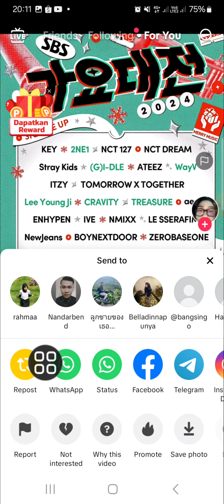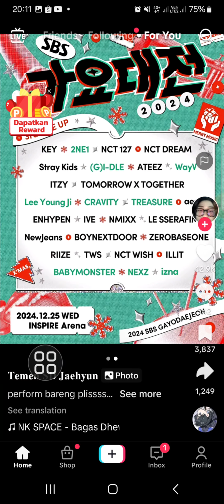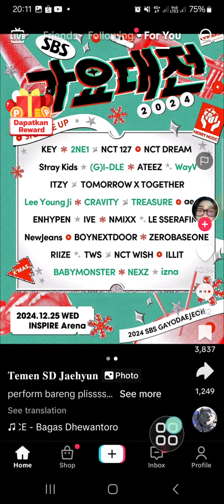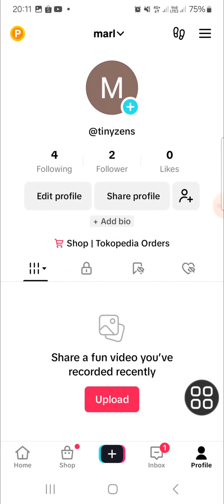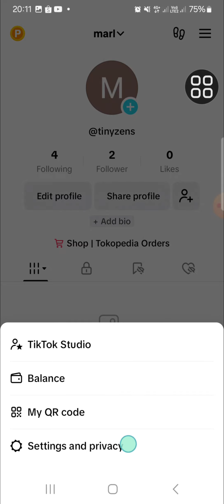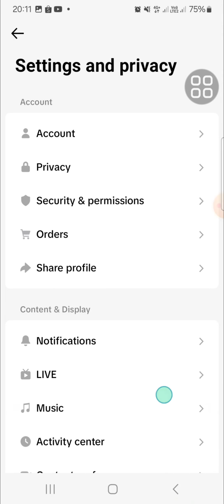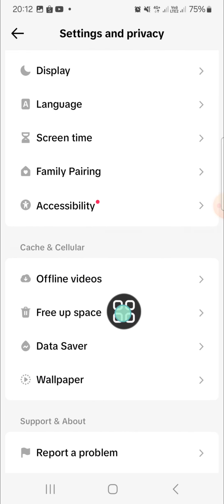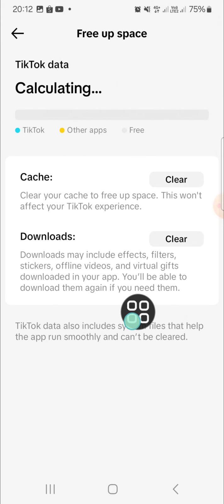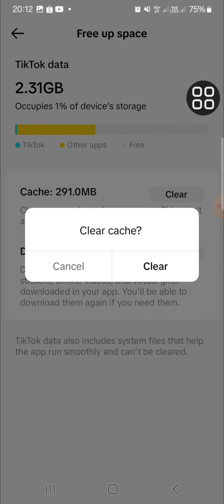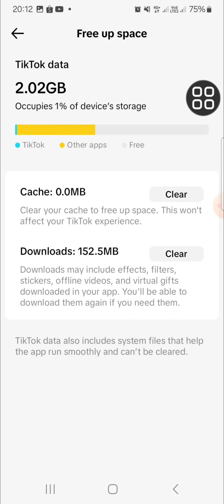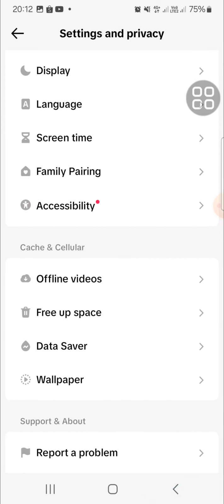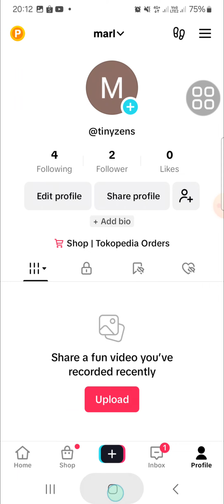The first method you can try is deleting the cache in your TikTok application. You can go to your profile and open up the TikTok setting. You can click on these three lines and then you're going to go to the settings and privacy. Okay, and then you're going to scroll down until you find the free up space, and you can click on clear cache right here.